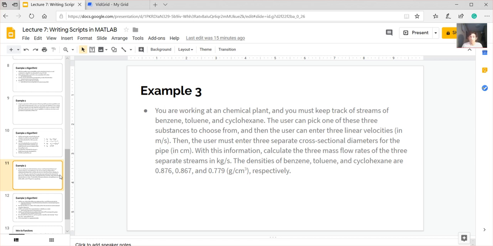So this is quite a bit of information to get thrown at right away, but let's take it down one at a time. There are three different types of streams we can look at: benzene, toluene, or cyclohexane. The user can pick one of these three streams to analyze. For example, let's say we're looking at just benzene. The user then must enter three linear velocities for three separate pipes. All three of these pipes are going to be strictly for benzene because we picked benzene at the beginning.